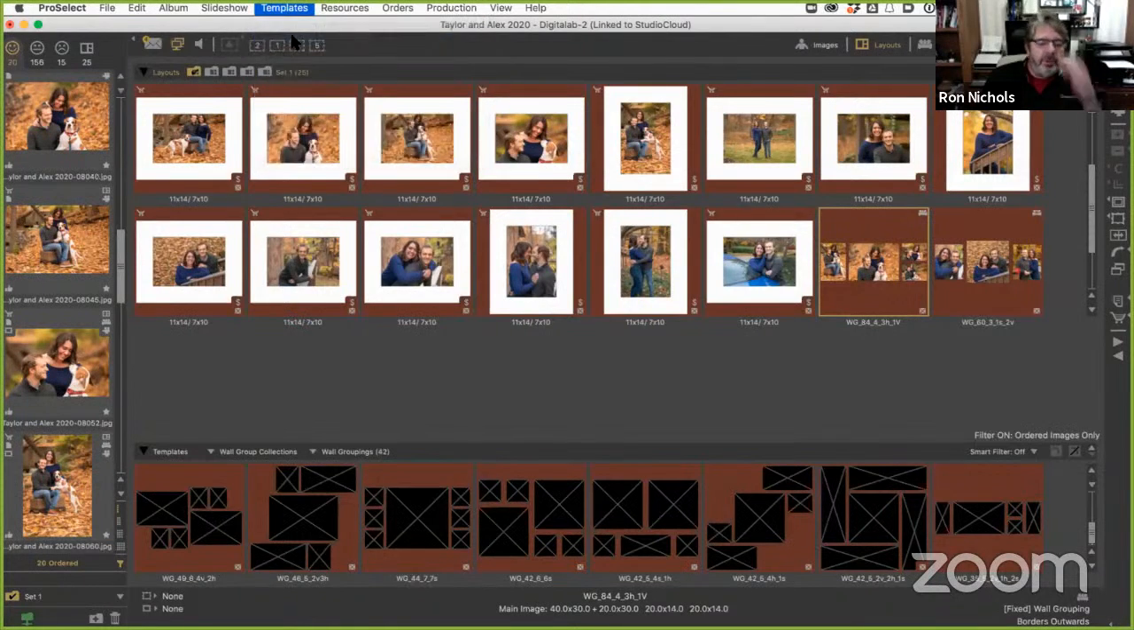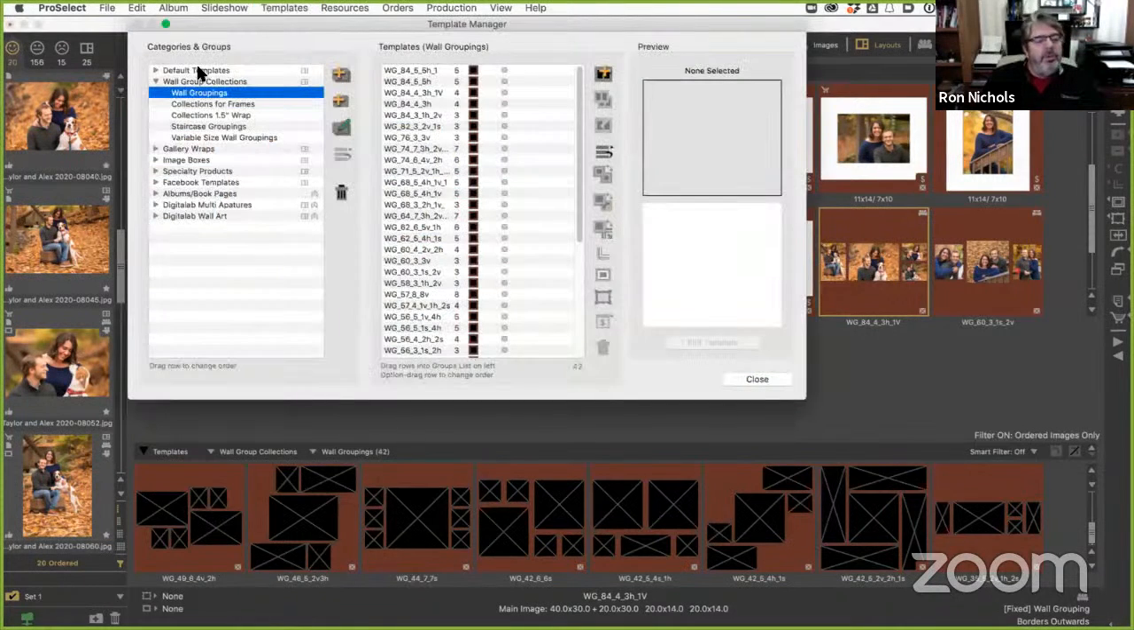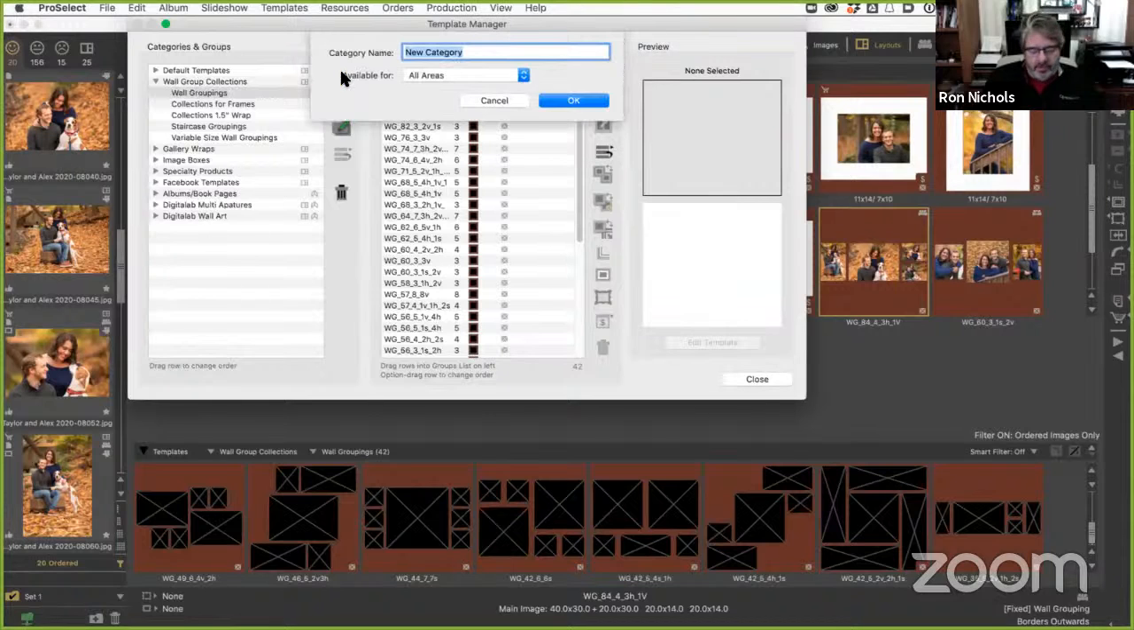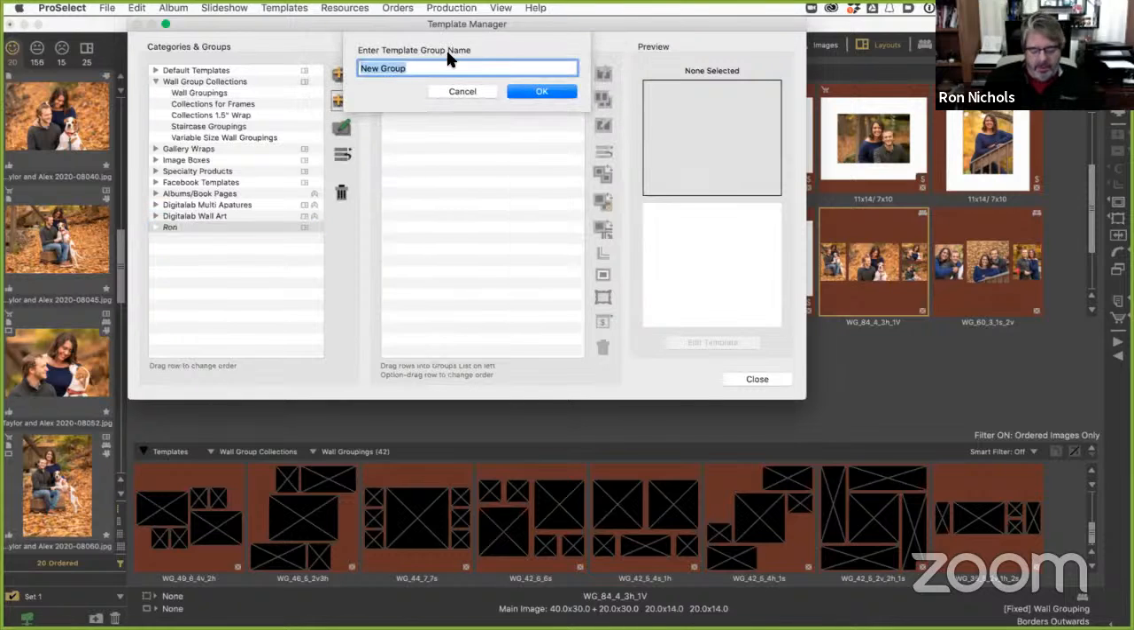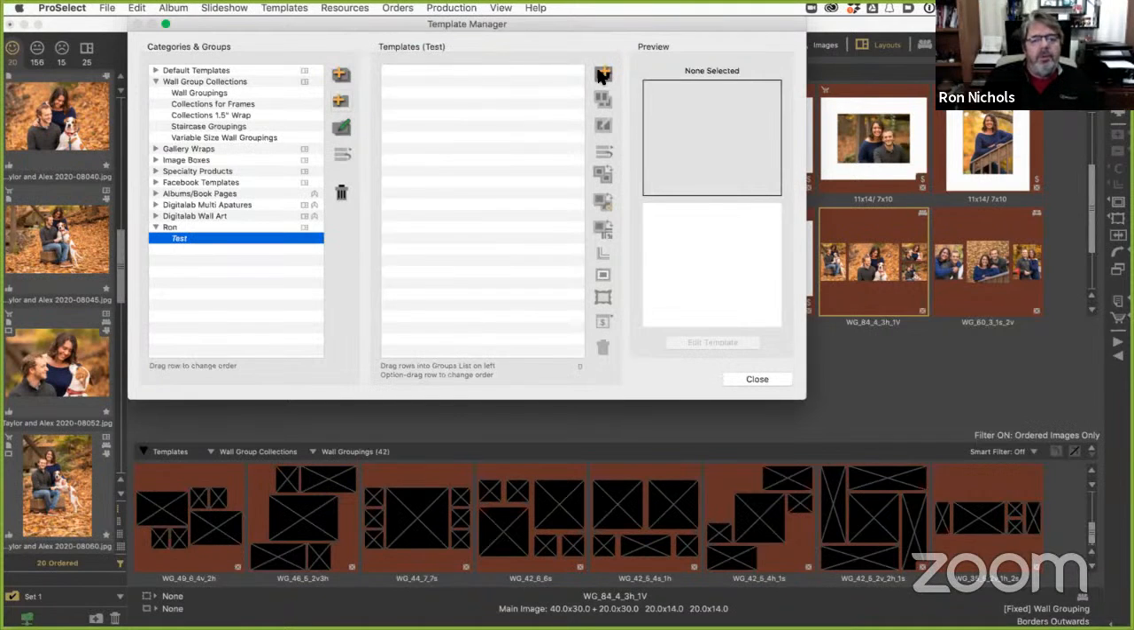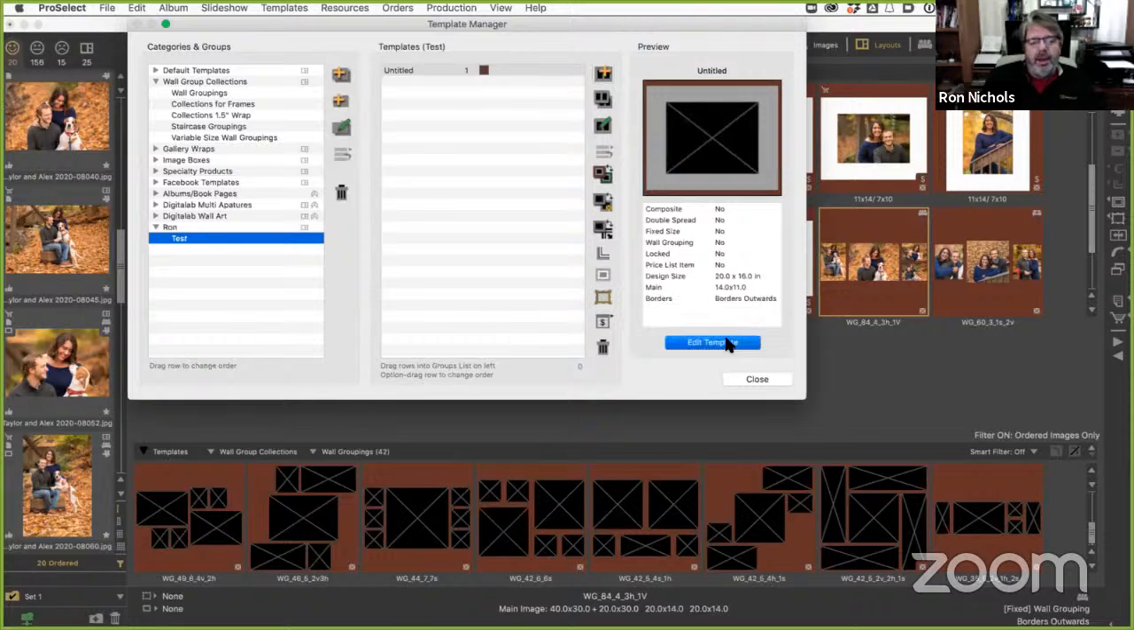I'm going to go to templates, then template manager, and this is where you can create different groupings and different things. I'm just going to create a new category called run. I want it available for layouts, and then we're going to call this one test. I'm going to create a new template and click edit template.